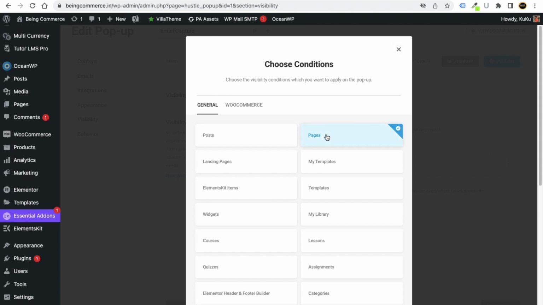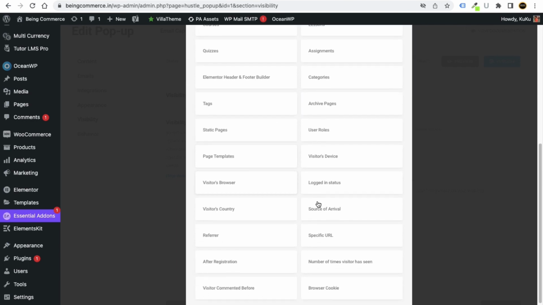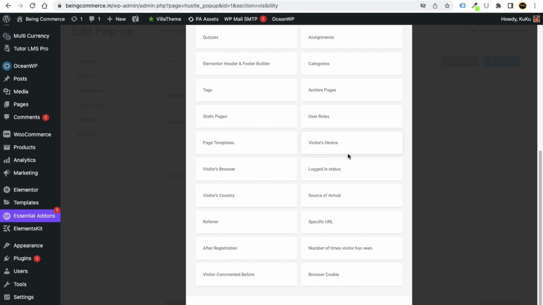So just simply select that if you want to show it in pages only, or you can also define it on the basis of the visitor's device, if you want to show it only on mobile, like that. So in that way also you can define that. You can also define it on the category page. So in your website, if there is any category page, when someone visits that category page, your particular pop-up is going to show up there.